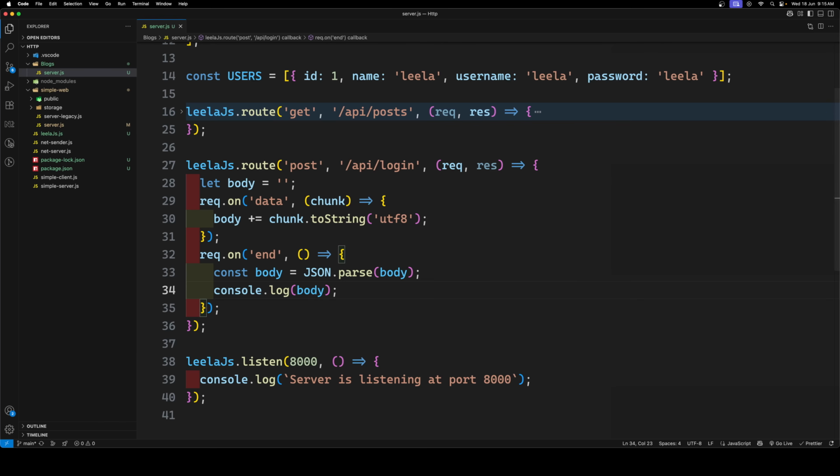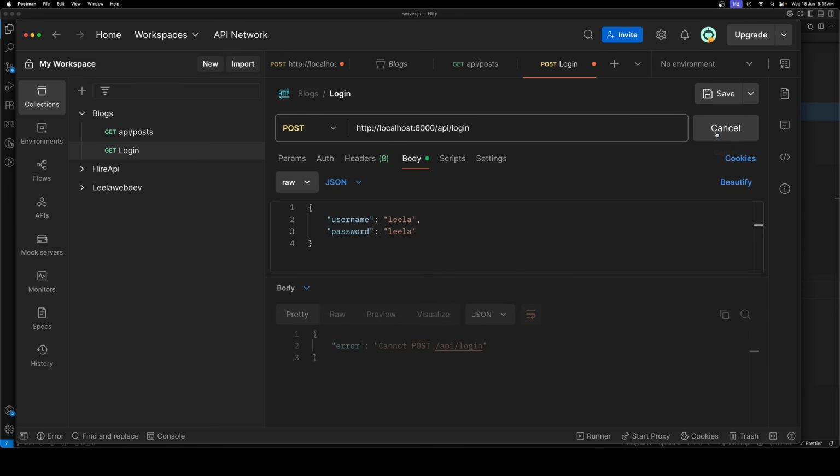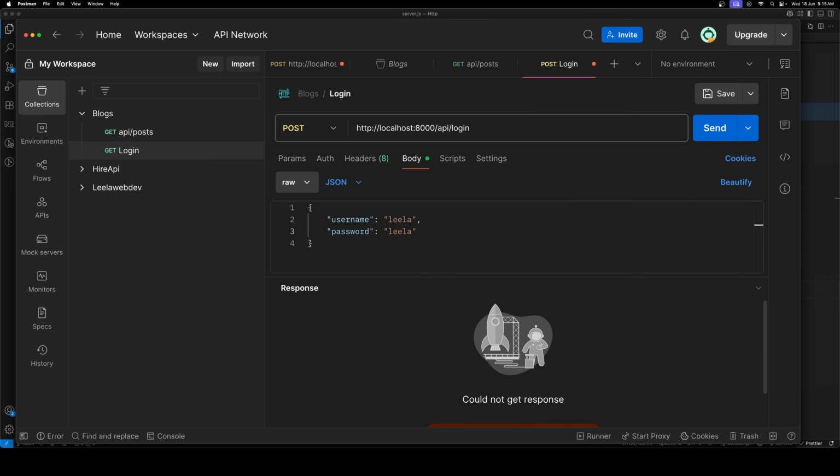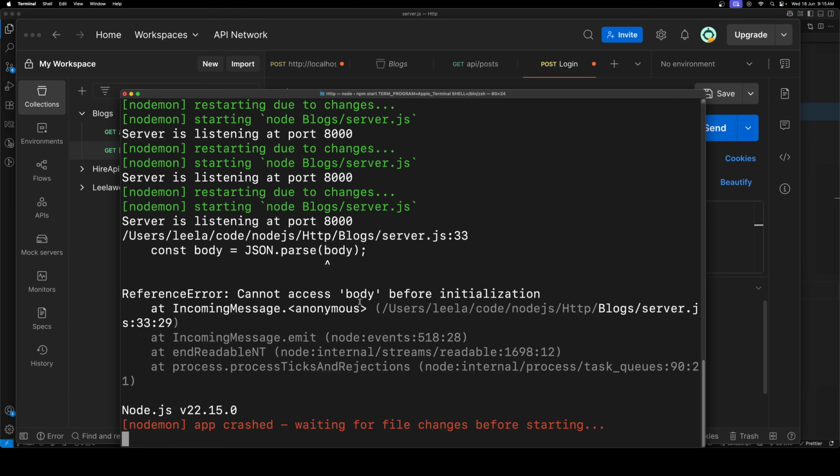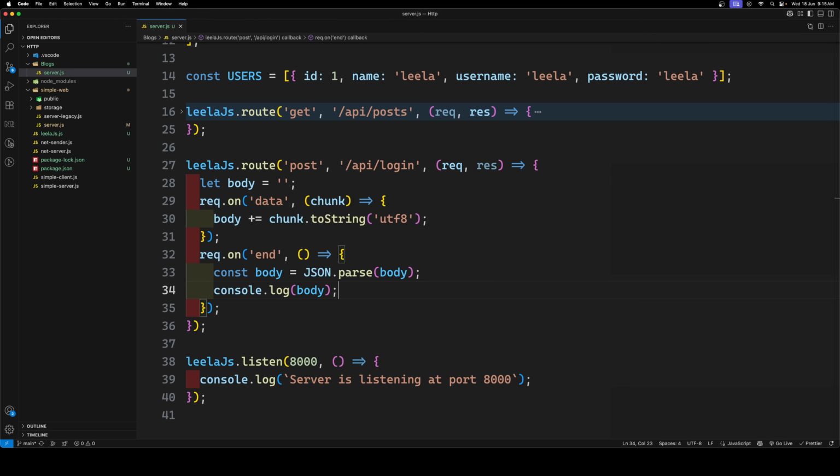Now I will go here and make the same request. Here we are getting an error, cannot get the response. Okay, fine. Let's go to our terminal and see what the problem is. Oh, sorry, body, not the body. We got the body plus is equal to, okay. So here let's do request body JSON dot parse of body plus is equal to chunk dot toString. Okay, we are able to get it, and here I will do request body. Let's see whether we are doing it correctly or not.